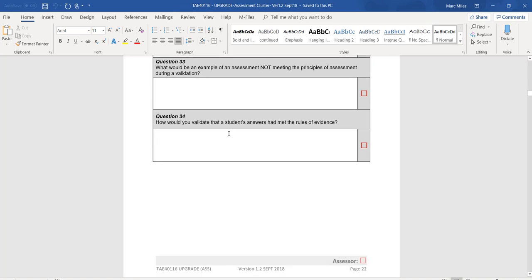Question 34, how would you validate that students' answers had met the rules of evidence? We need to think about what the rules of evidence are: valid, authentic, current, and sufficient. Normally, as an assessor, you would be marking their answers. And what do you normally use to mark a student's answers? A marker's guide or an assessor's guide.